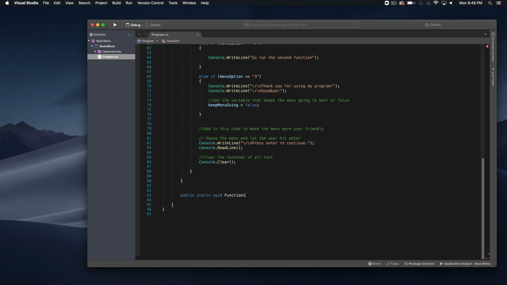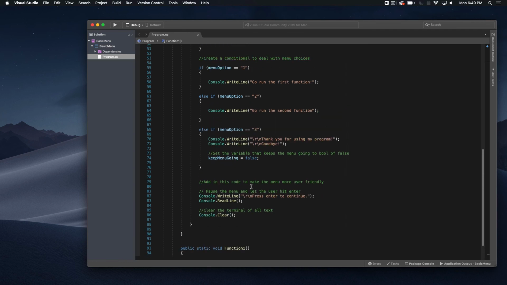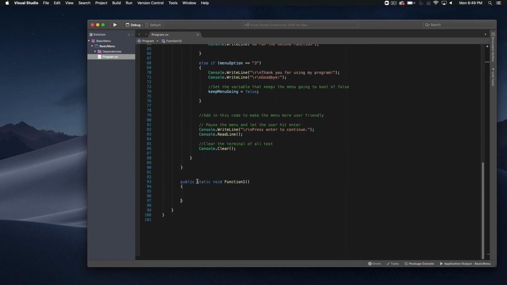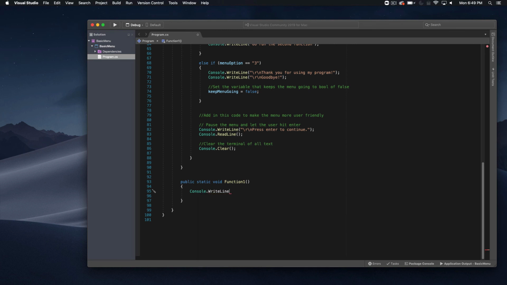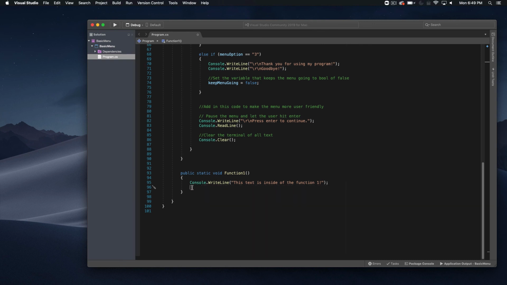And I'm just going to call this one function 1, open and closing parentheses, and an open and closing curly braces. Now, this is where your parameters would go, but in this example, I'm just starting my code down here, so I'm not going to pass in anything either. So this is going to be blank. Now, inside of here, I can have any code I want, but because this is just a basic one, I'm just going to put a console.writeLine and say, this text is inside of the function 1. That's it. And remember, I don't need a return value because I'm not returning anything because that's void.